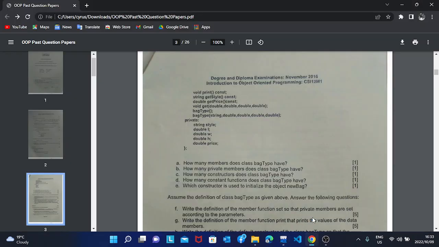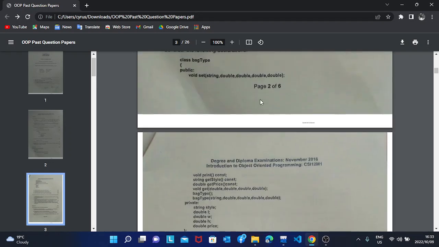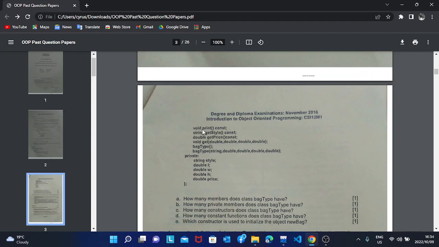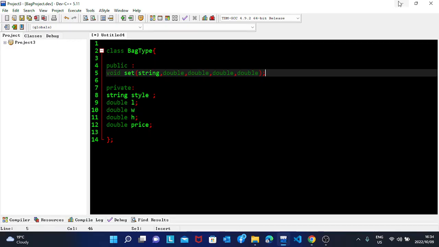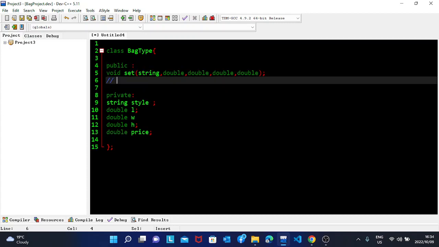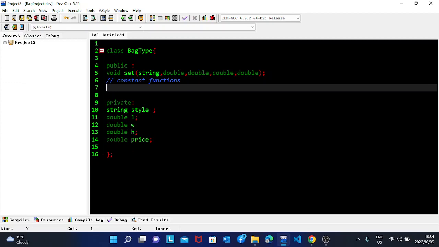Let's look for other prototypes. That was the first one, set, and the second one is print with a const, and then we have get star as well as get price with a const. These are constant functions.